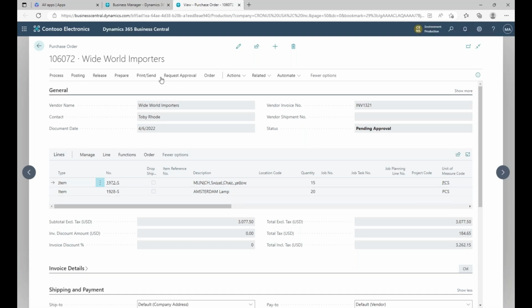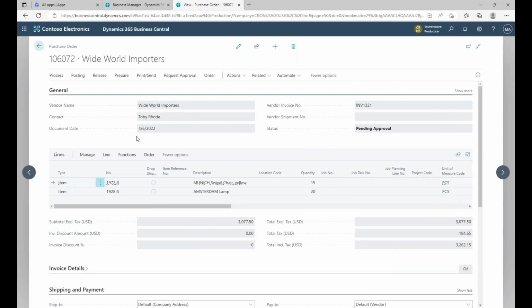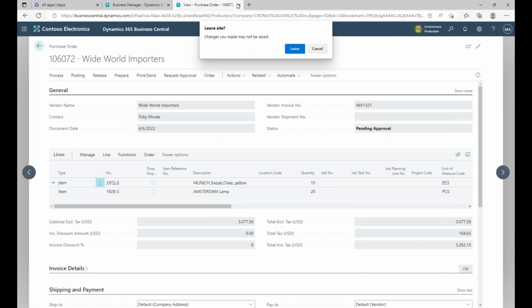So do I want to approve it, reject it? But this way I'm actually seeing the full transaction. If I expand this out, I can actually see if I've got any attachments on here as well. But I can see the full document before I actually take action on that transaction.